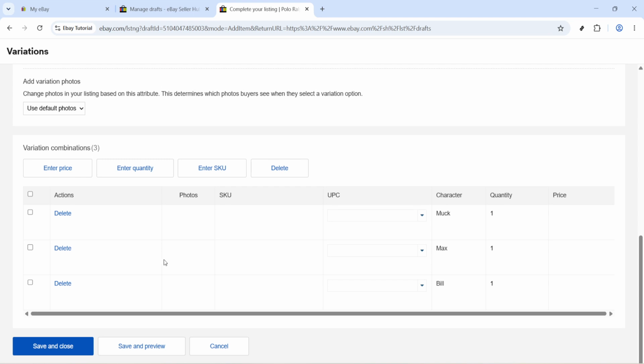This allows you to keep your progress without needing to finish every detail in one sitting. It's a useful step if you want to come back later and double check the listing before publishing. That's how to create variation listings on eBay.